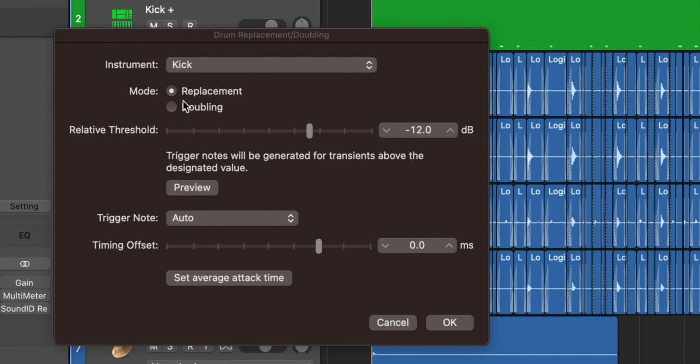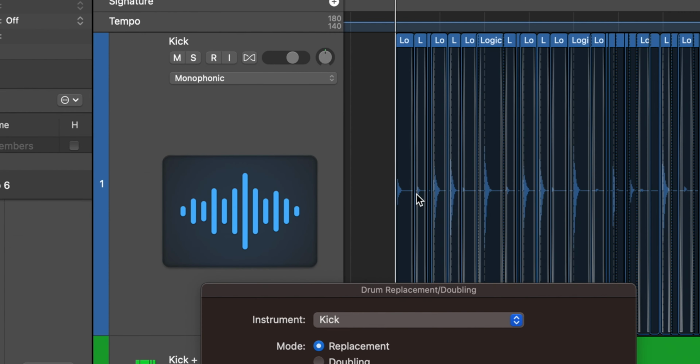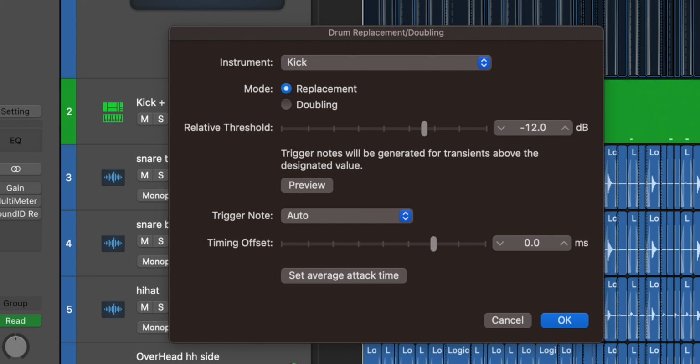If I leave this circle check marked where it says replace, that means that once I click OK, it's going to mute the track where the kick is, which is right here. If I click double, then it's going to keep both tracks unmuted. It would be up to you depending on your song and what you're trying to do, if you're trying to completely replace your kick drum or blend in a secondary kick drum.